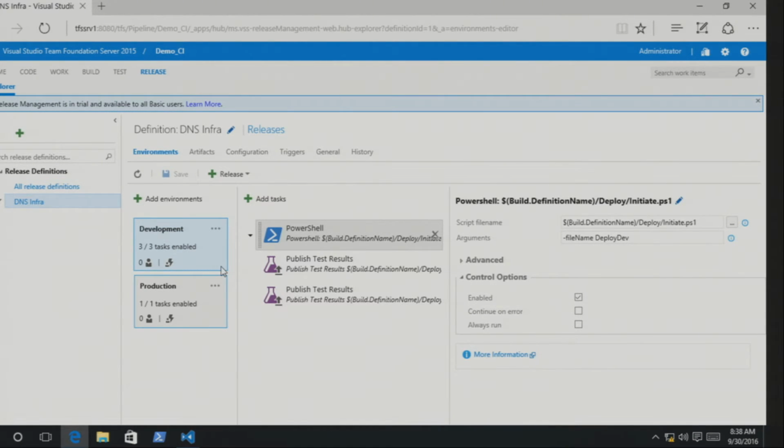So we're going to run a release real quick against this environment. For development, you'll see we're running PowerShell, still just running that initiate script. We're just calling out to deploy dev, but we're collecting our test results.